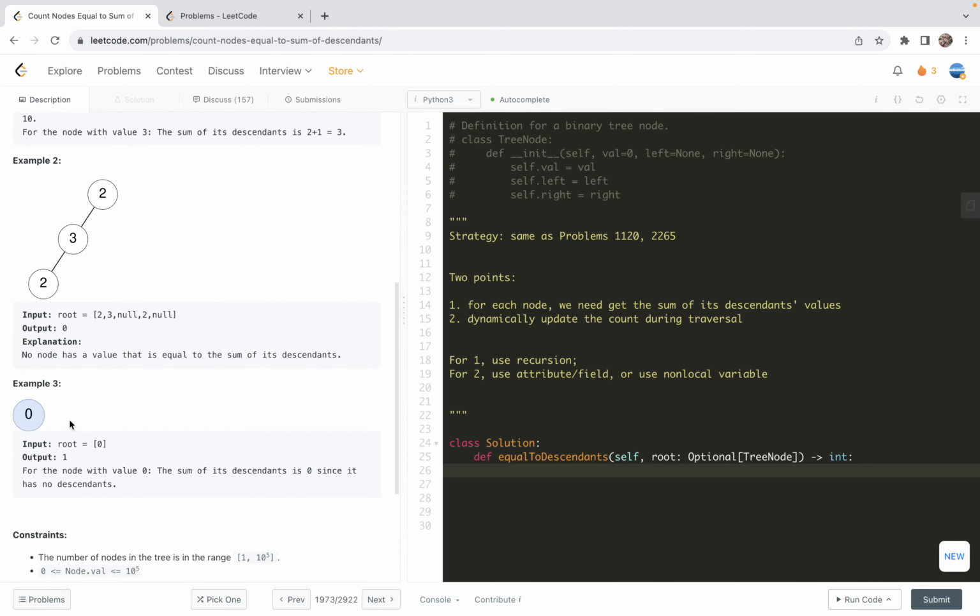Example 3 is very special because in this case, the root has no descendants, so the sum will be 0, and the root value happens to be 0, so we return 1. In other words, we count this root. If the root value is not 0, actually we are going to return 0, right?